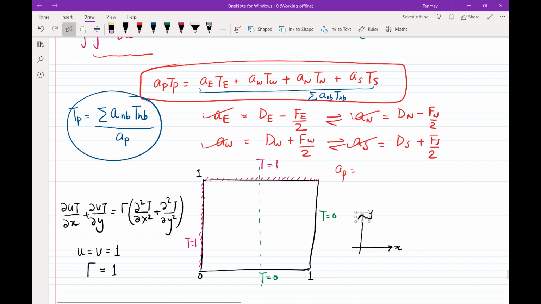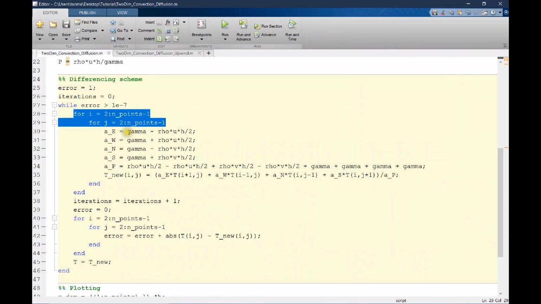So first we calculate AE, AW, AN and AS, that is the neighboring coefficients for all the points, and we saw these lines of code, which is what we would be doing in MATLAB as well. The AE is given as gamma minus rho times u times h divided by 2, while the AW is given as gamma plus rho times u times h divided by 2.